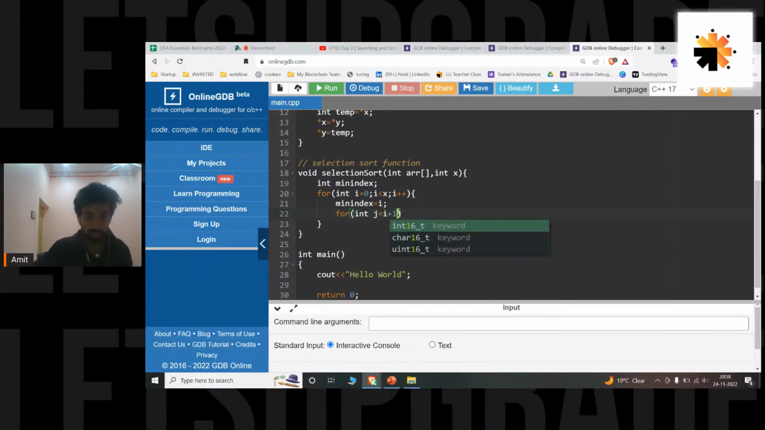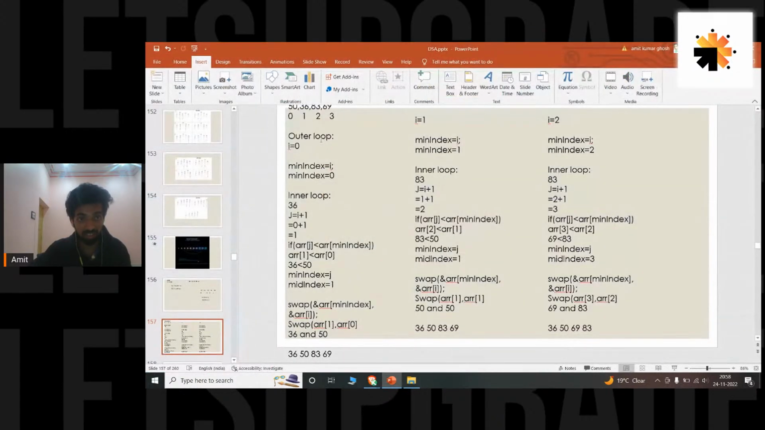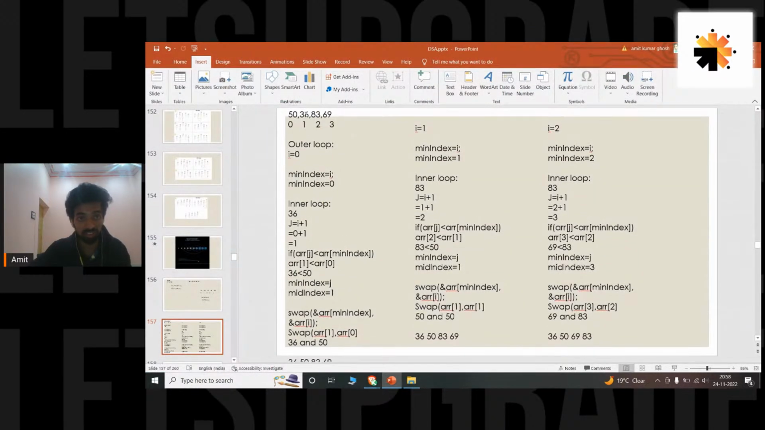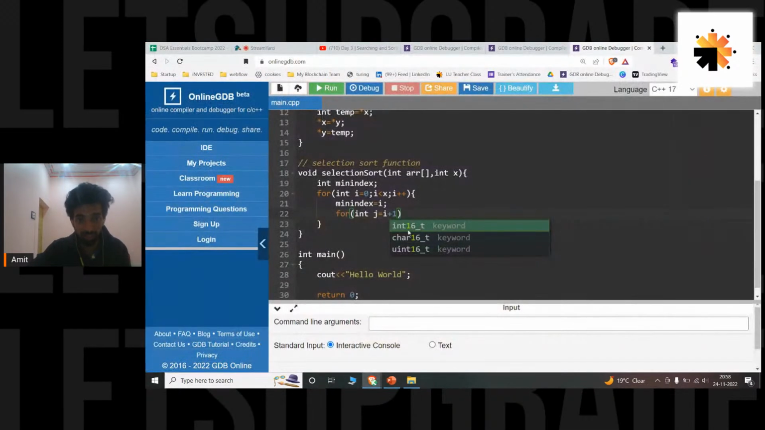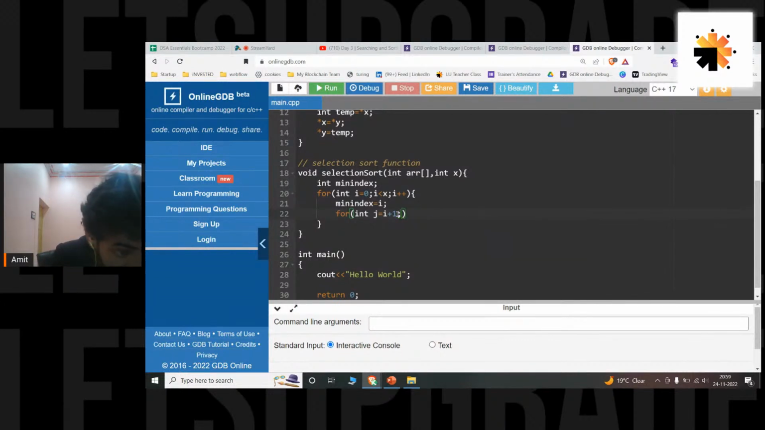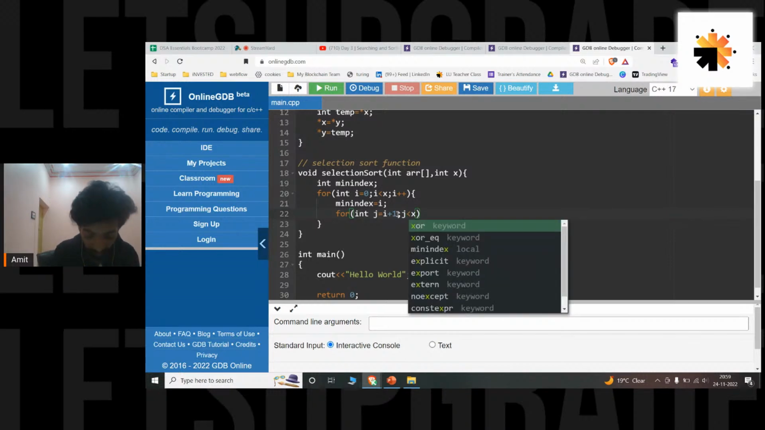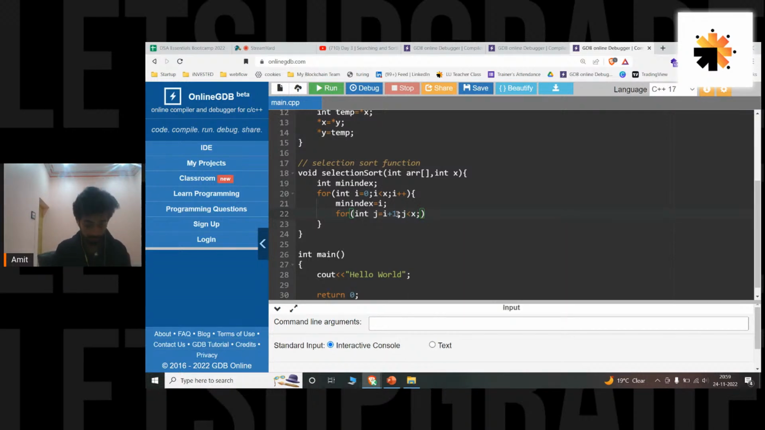It will start after one, right? We saw where it will start from. It will start from I plus 1. So if this is 0, then this is 1, I plus 1, isn't it? It is starting from I plus 1, and it will go till where j is less than x, and j plus plus we'll do.